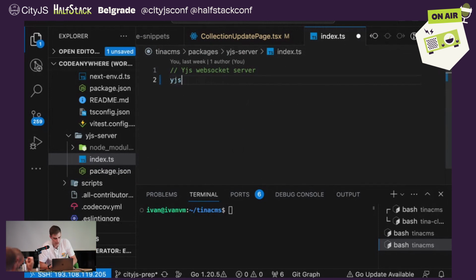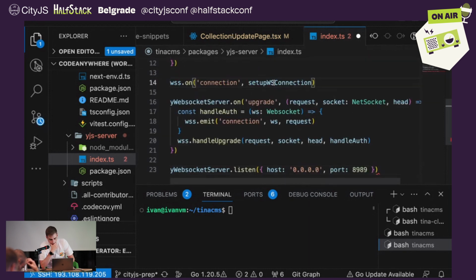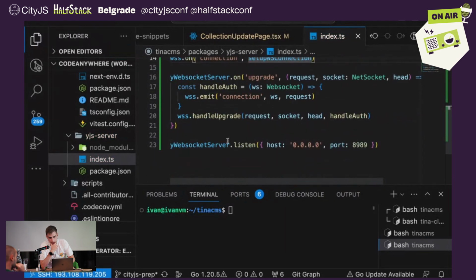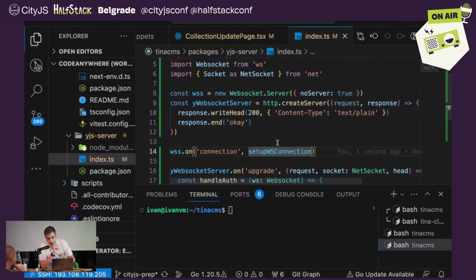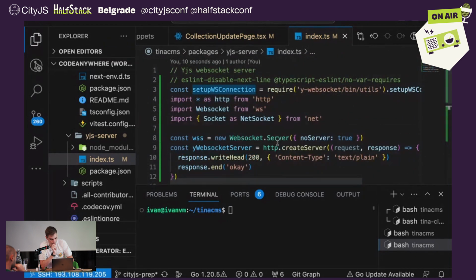So if we go into the index.ts file, we can basically get the snippet for the Y WebSocket server. So it's YJS server. And now what's going on? Let's take a look. And as you can see, the server has 23 lines of code. And this is the entire server component. Nothing more goes into it. If you want to add authentication, of course, it's more, but this is completely unauthenticated.